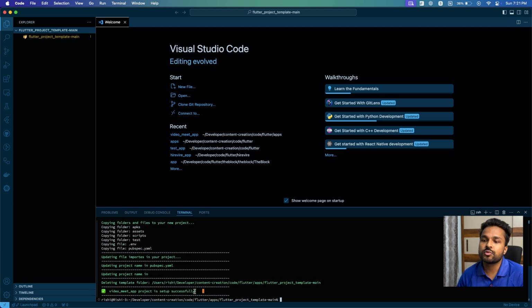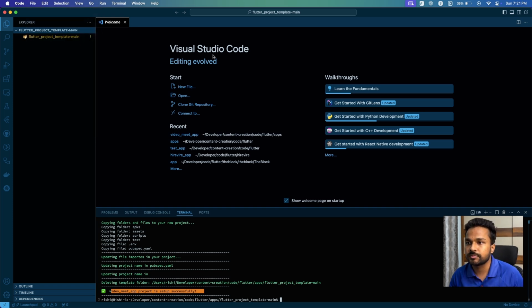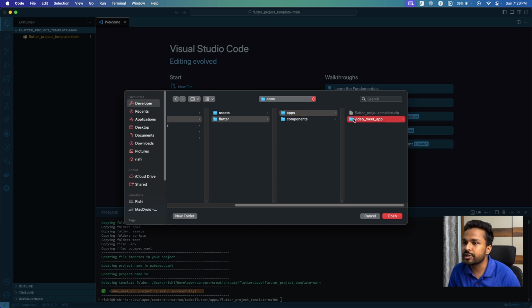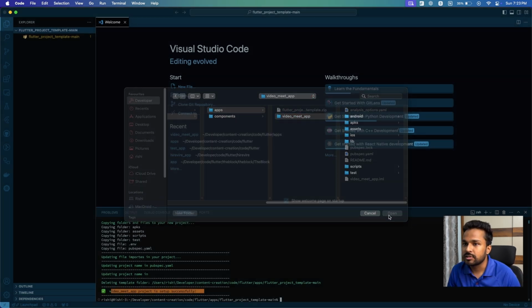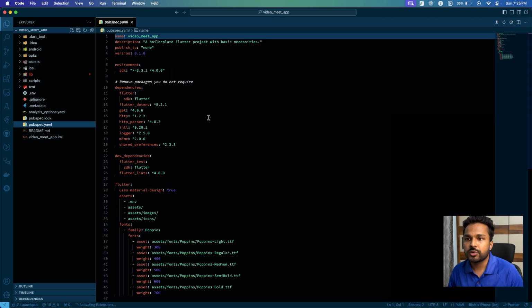Our project is successfully created. Let's quickly open it. You can see our project is created at the same directory where our template was present, and the template is also deleted. Here you will see the project structure is copied as it is, and you can just go here and hit save. And that's how easy it is to set up a new project using the script.